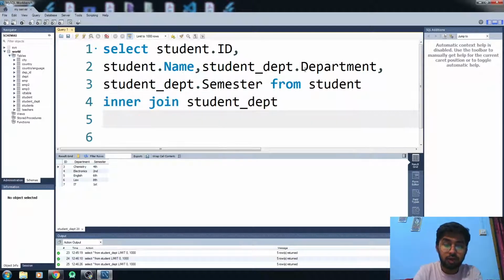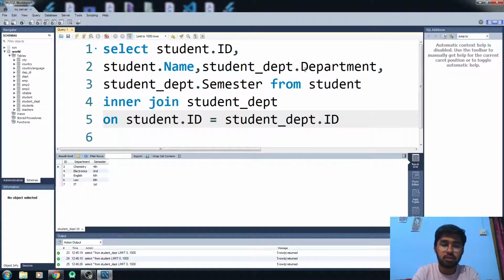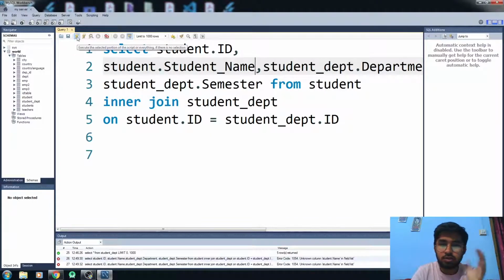Now you have to write the ON. Now you have to write the common columns of both of the tables, which is the ID column. So student.ID is equal to student department.ID. So this is how it functions. Let me run this code.